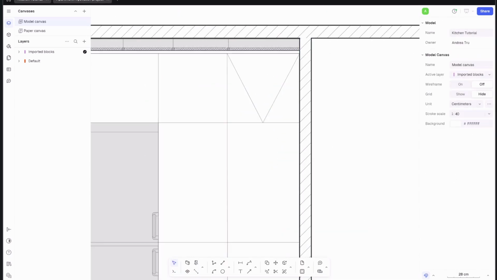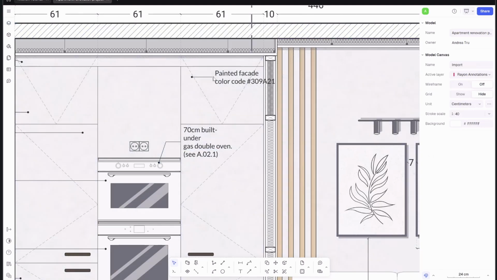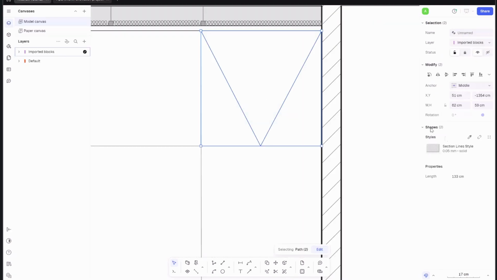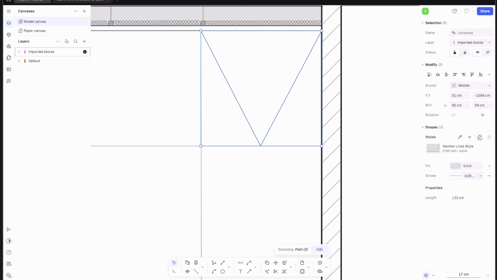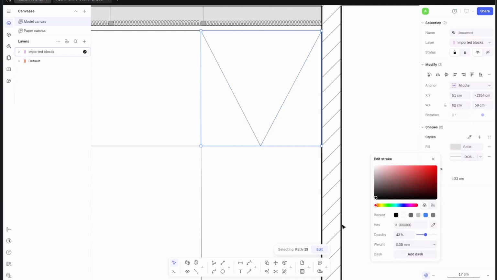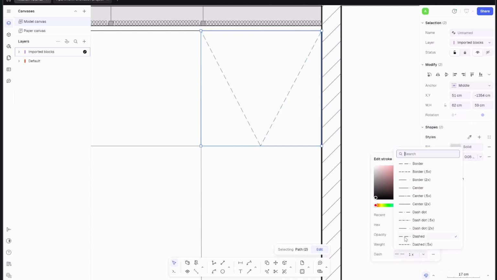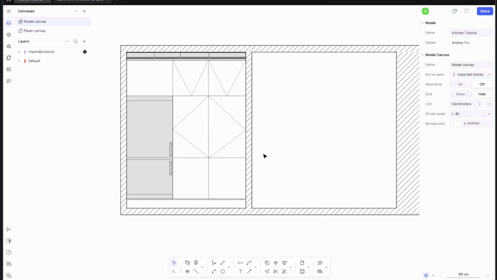And to change the line to a hidden or a dash line, all you have to do is select it, and then you can change the style here, or you can just detach that style from that. So you can just detach the style, and then you can change or add a dash. So we're gonna do just a dash.